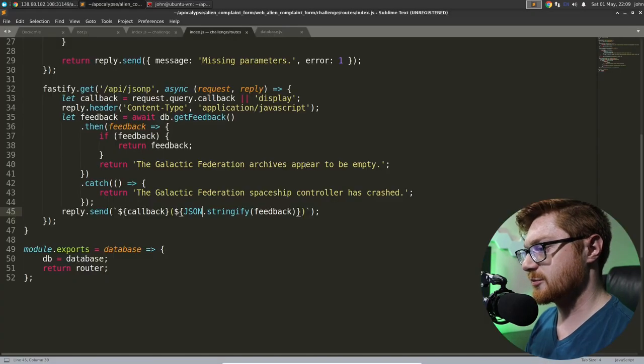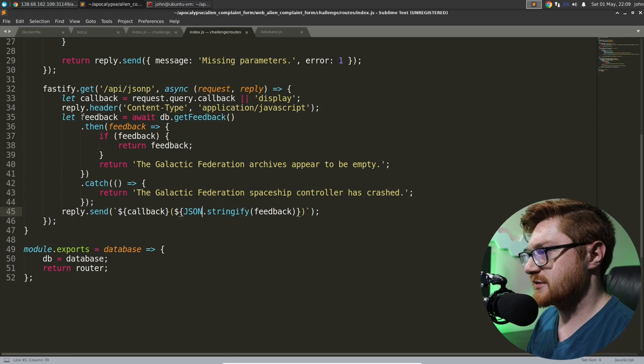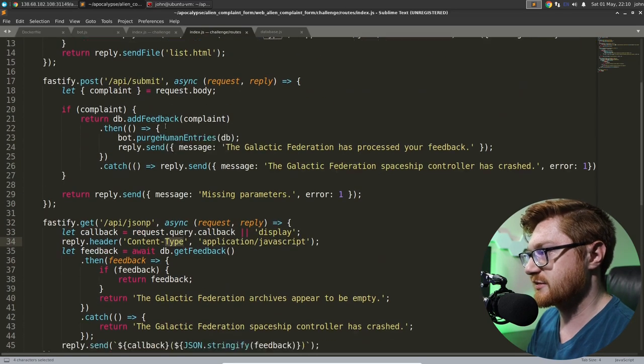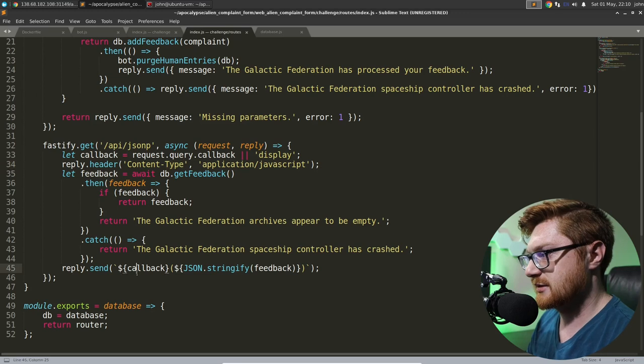Let me check the source code one more time on that. Content type application JS, let feedback await feedback. Then we retrieve the feedback. So stringify feedback. That's always going to return from this database, seemingly. But the callback is something that I can supply.